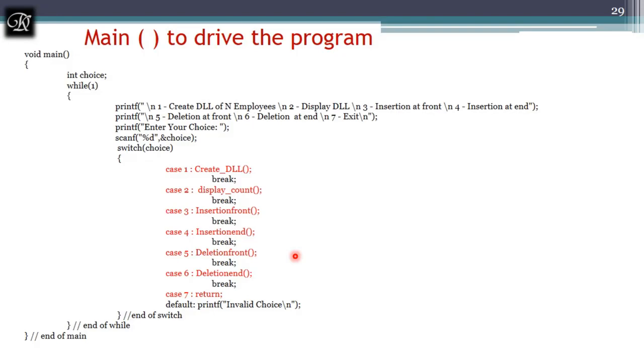As in previous programs, here we will again have an infinite loop which gives you menu-driven operations like choices. The first choice is creating a doubly linked list of n employees as per the question, and then display the doubly linked list with the status and the count, insertion front, insertion end, deletion front, deletion end, and exit. Once you have given a choice, the respective functions will be called. We have created all these functions and we have discussed them also.